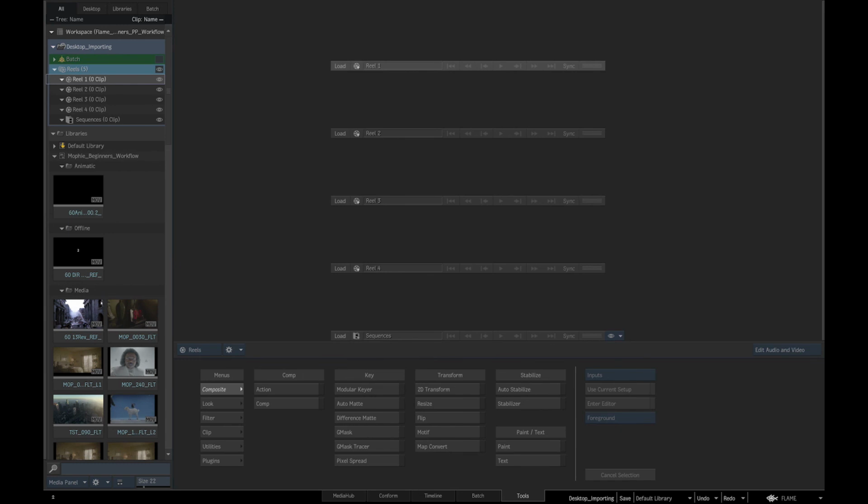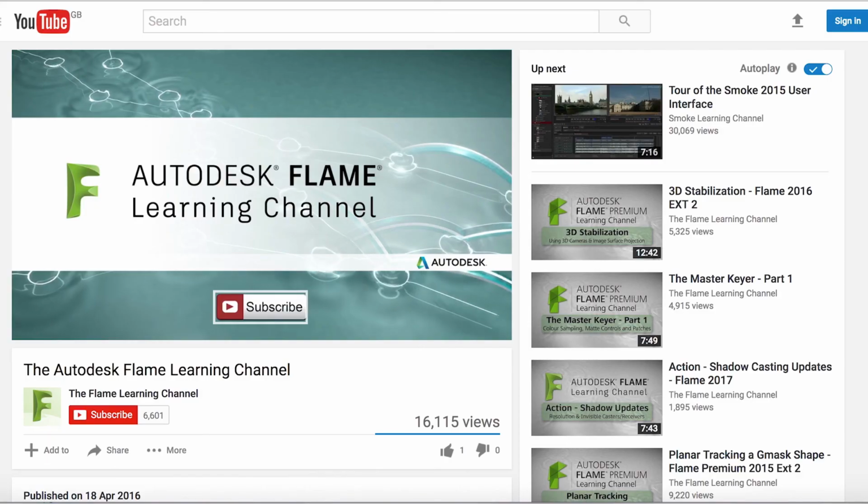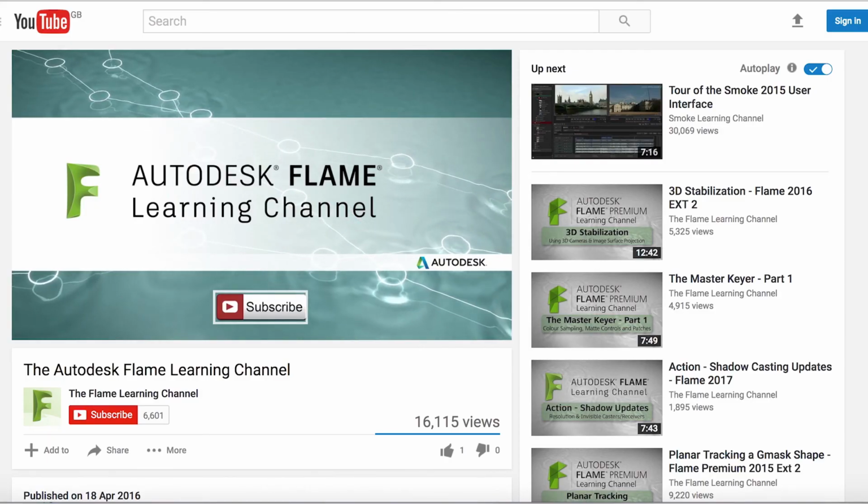In the next video, we'll be looking at the desktop and timeline editing in Flame. For more in-depth tutorials on the individual Flame tools, please go to Autodesk Flame Learning channel on YouTube.